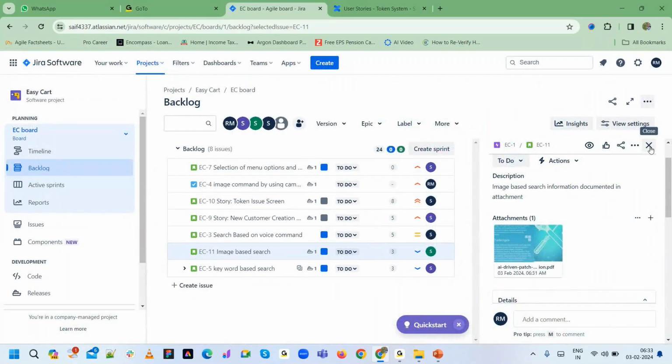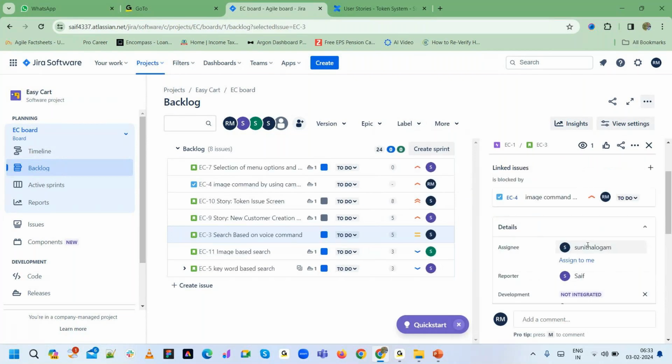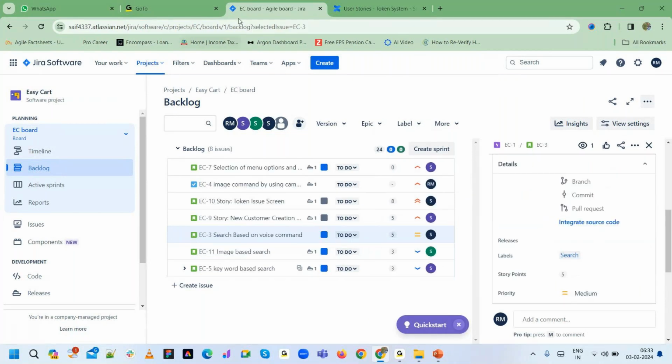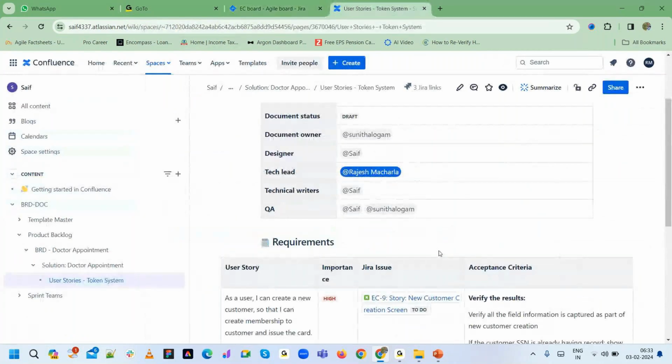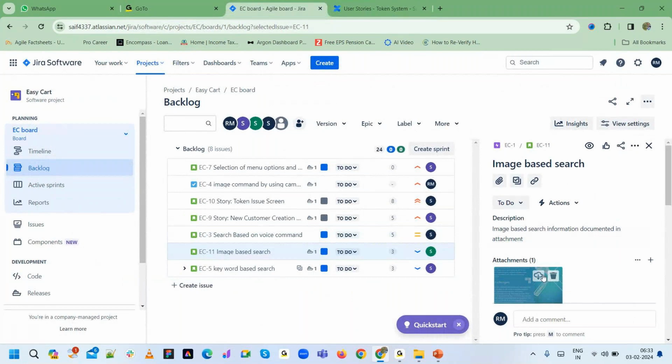So in this case, I click there and it will take me to Confluence. I read the information in the Confluence, I build it. If I'm not using Confluence, I click here, it will open up an attachment and I'll read it and develop it. Correct? But then what's the use of Jira?